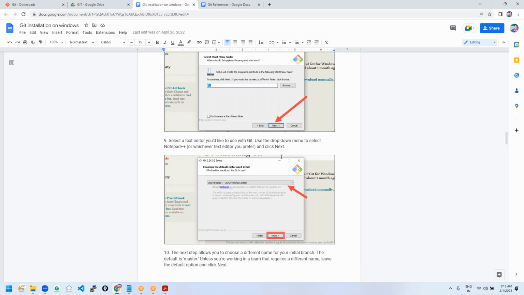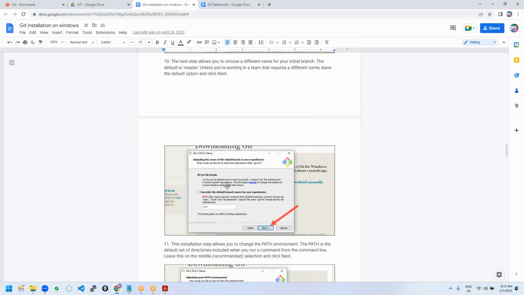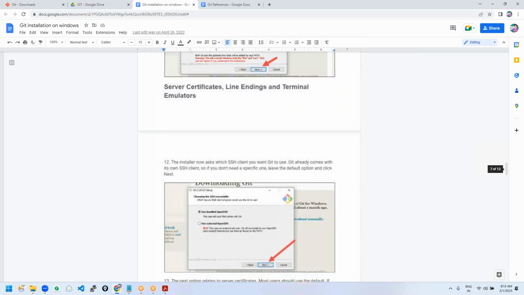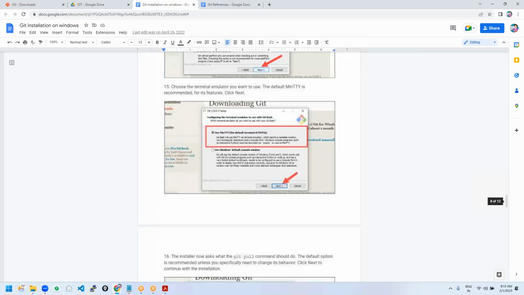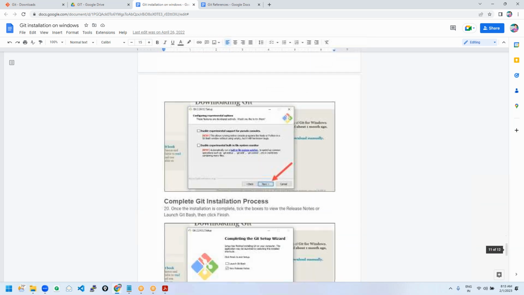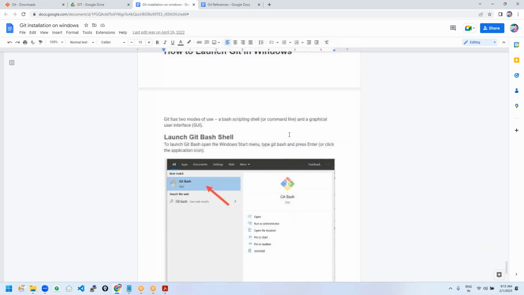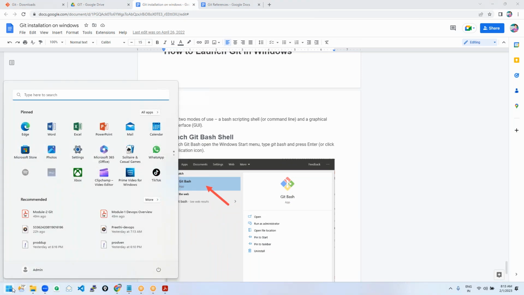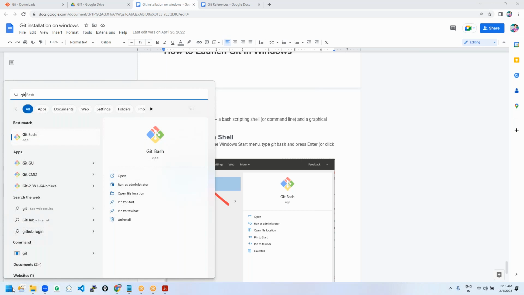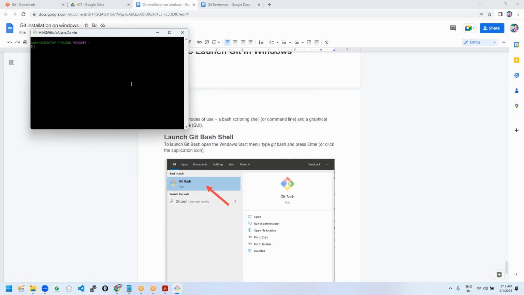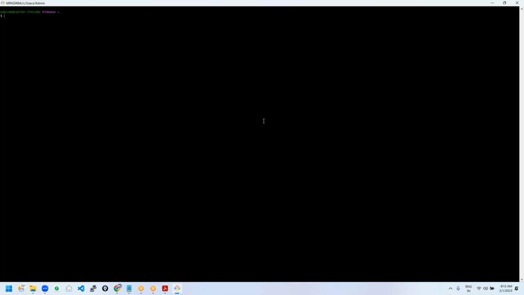Just keep on hitting next on that wizard. It will launch a wizard when you run the exe. You can just click next, finish, and go through this wizard. Once you navigate through all the steps, finally you can see it completes the Git setup wizard. Once it is finished, how do you launch Git? Just go to the start menu and run Git Bash. Whenever you install Git, Git Bash will be installed. It provides you a bash environment to run Git commands.